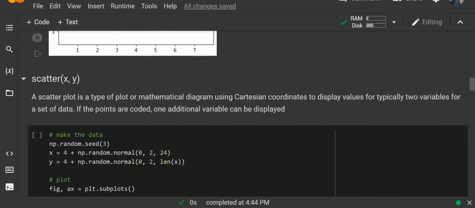Now coming to the next plot, which is the scatter plot. Now what is a scatter plot? A scatter plot is a type of plot or mathematical diagram using Cartesian coordinates to display values for typically two variables for a set of data. If the points are coded, one additional variable can be displayed.